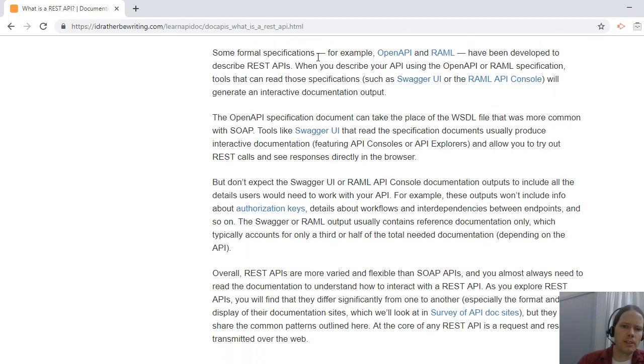Some formal specifications, for example, OpenAPI and RAML, have been developed to describe REST APIs.